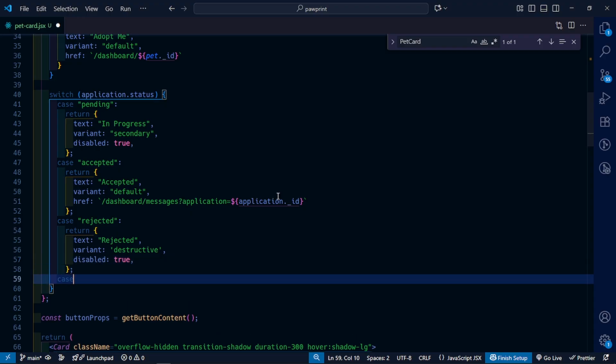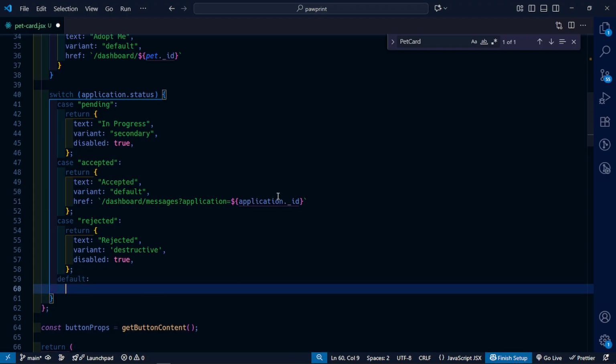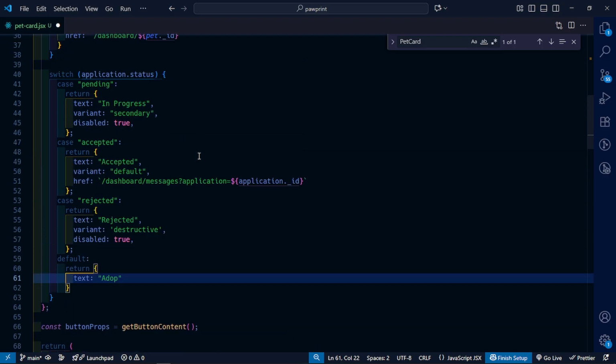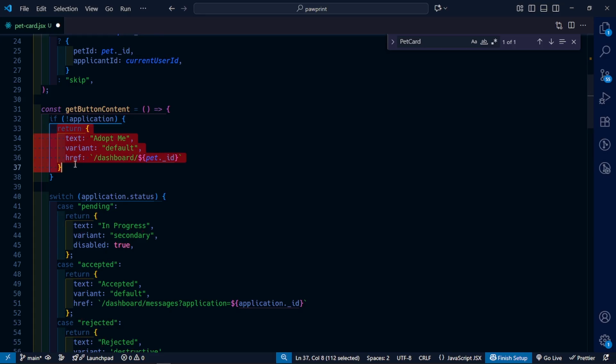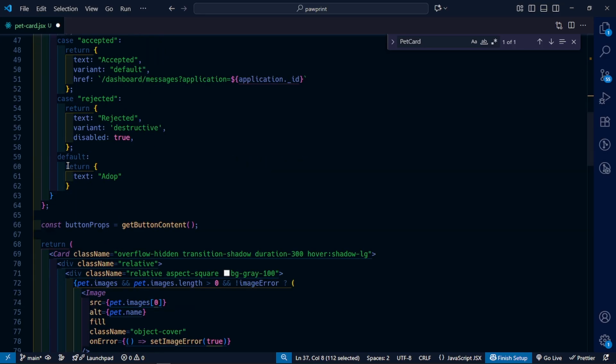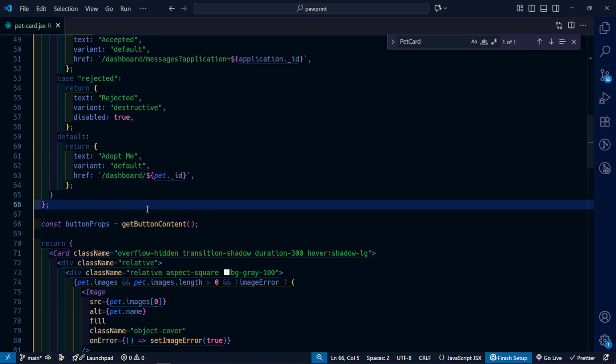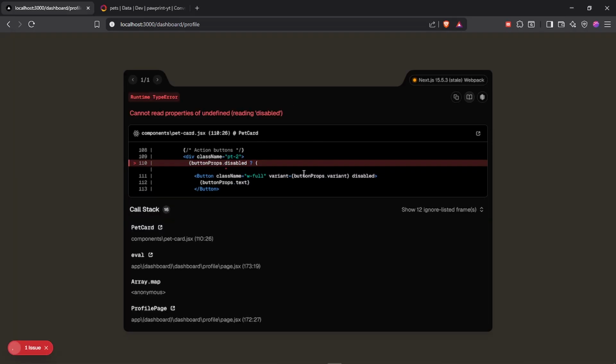And then for the default case, we want to go ahead and return the text here that is going to say "adopt me". And it is basically similar to what we have here, so copy this and paste it here. It is going to be much faster. Fantastic. Now we can go ahead and save that, but we're still going to be getting this error on the screen. This is because we had not created our function, so you can safely ignore this.